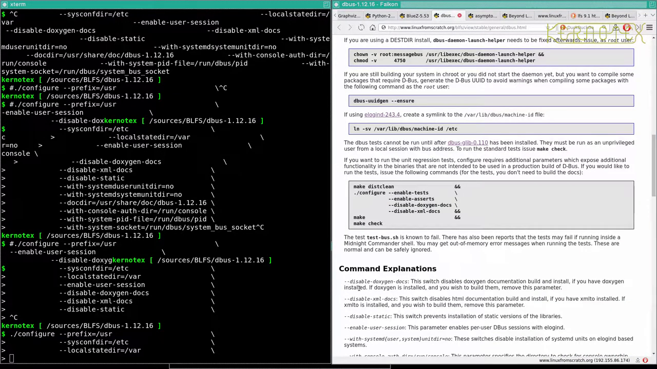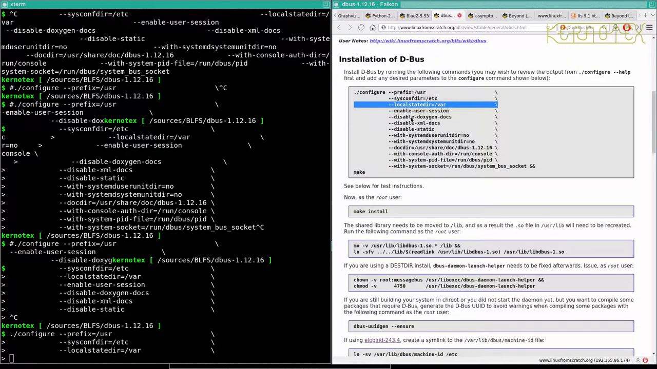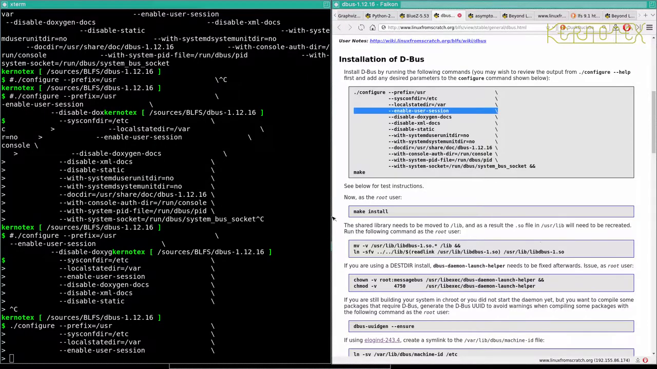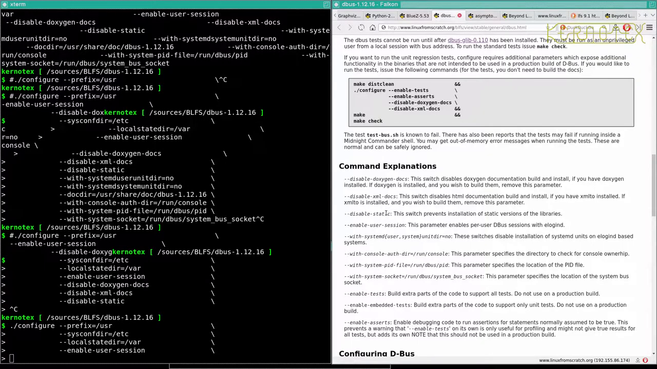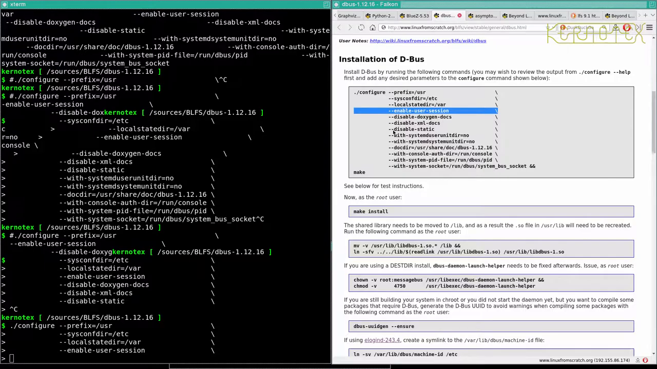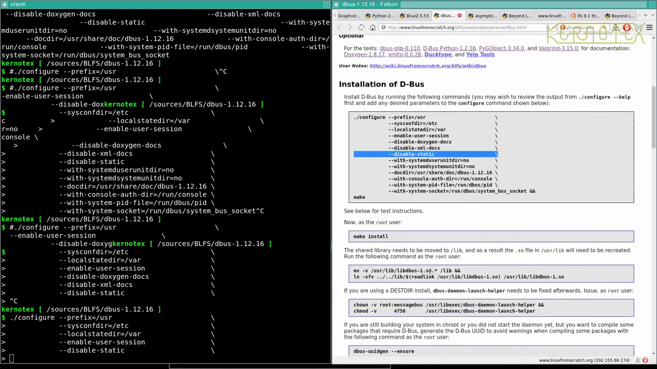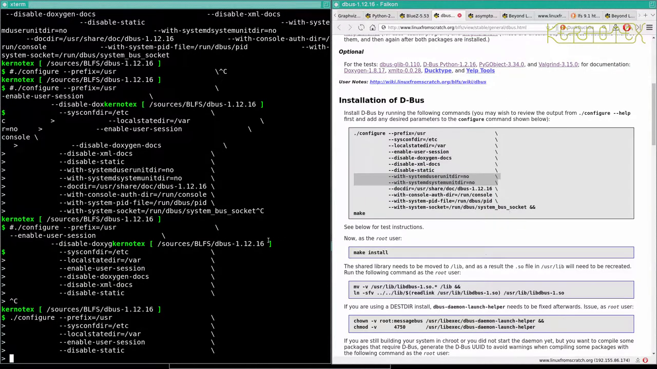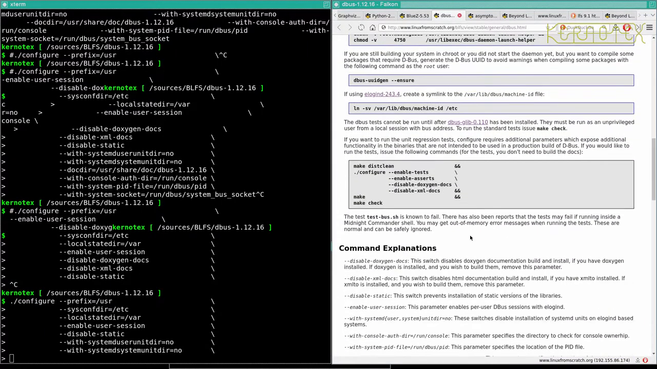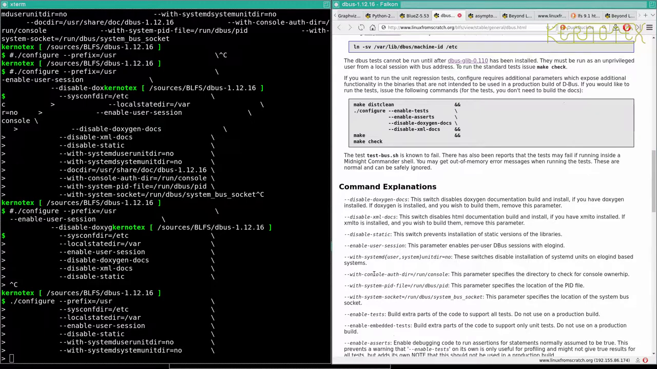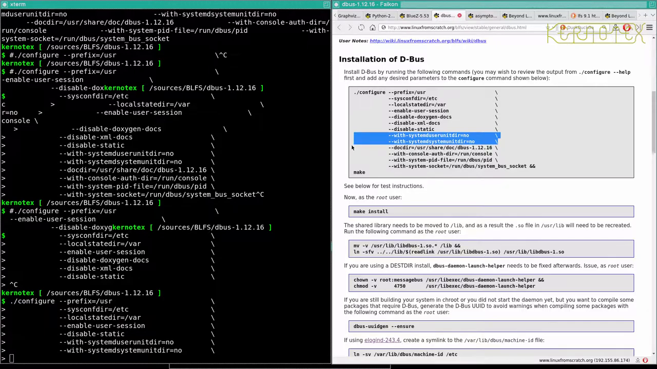So look, we've got disable doxygen docs. So we don't need that anymore. What is that one there? We need to enable user session, that's for sure. Disable XML docs. So xmlto, we've got that installed. Disable static. That prevents the static libraries being built. So we'll need that one. Now use session. With systemd user, this switches to disable. Right, so we'll need those. Doctor, no, it's not there. With console, the system PID. With system socket. So I need all of these.